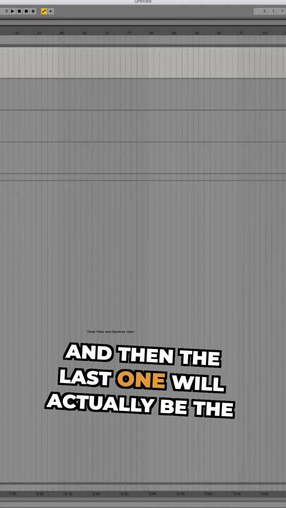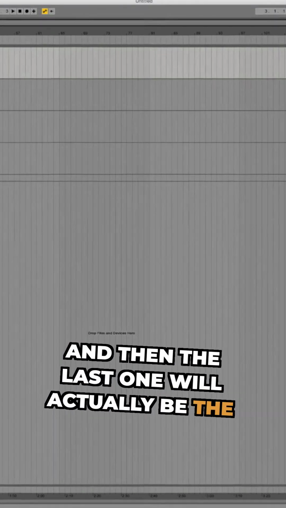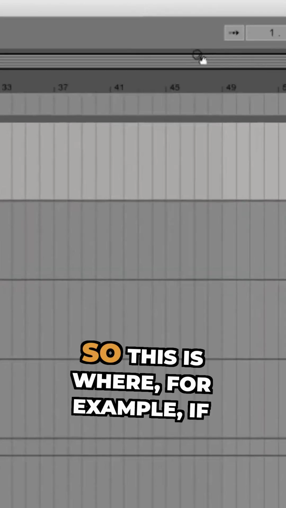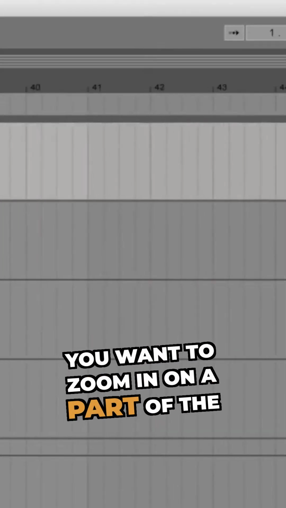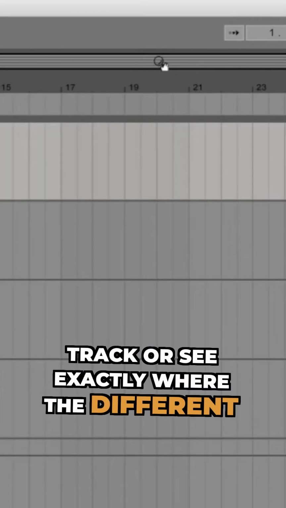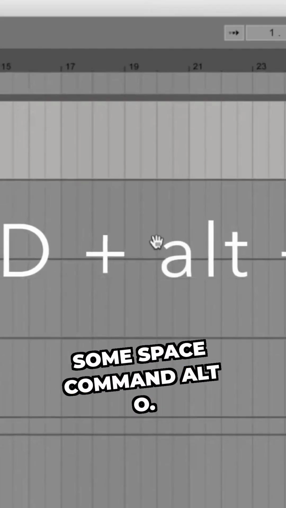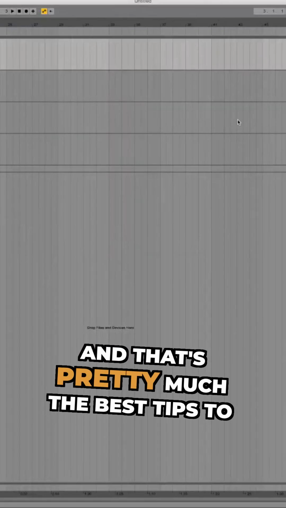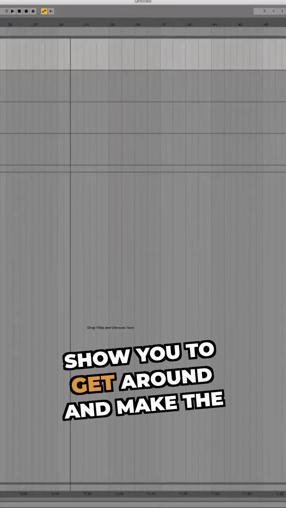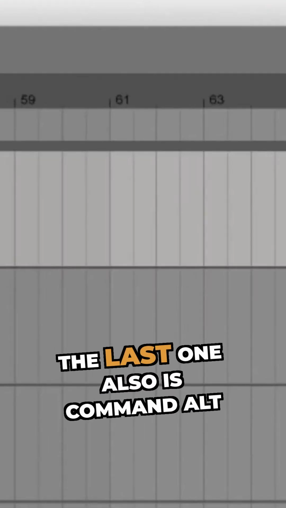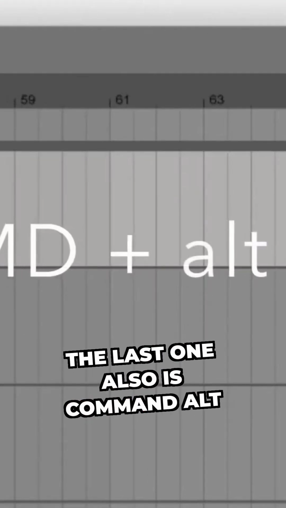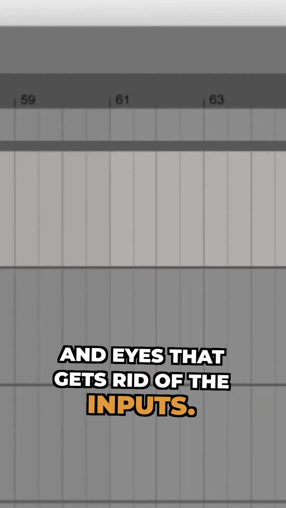And then the last one will actually be the overview up here. So this is where, for example, if you want to zoom in on a part of the track or see exactly where the different colored clips are, it takes up some space, Command, Alt, O. And that's pretty much the best tips to show you to get around and make the screen a lot bigger. The last one also is Command, Alt, and I, so that gets rid of the inputs, as you can see.